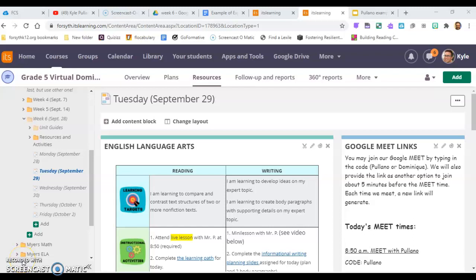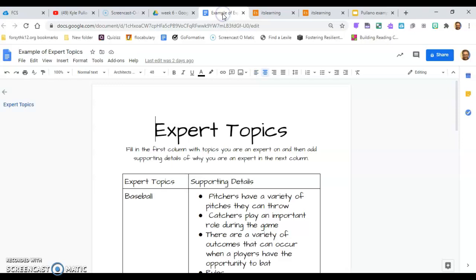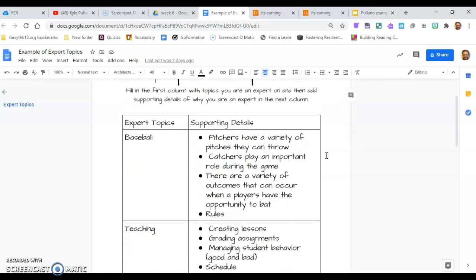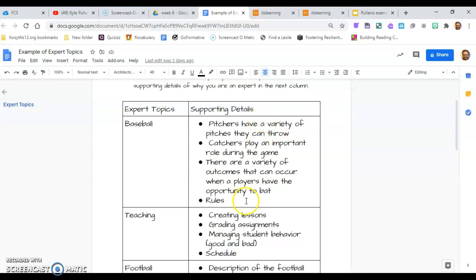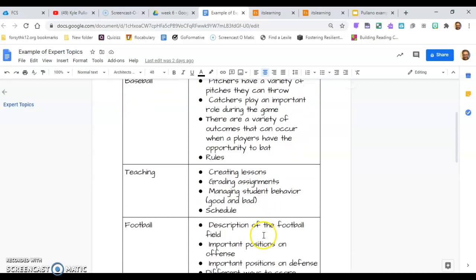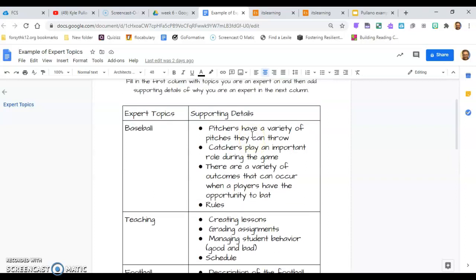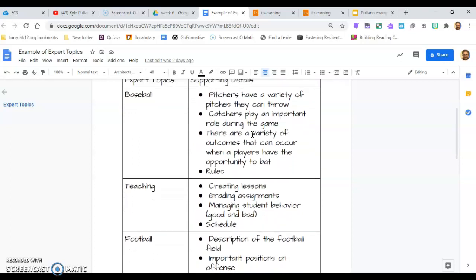So this is day 2 of us following the process of putting together an informational writing piece. Yesterday you should have brainstormed some expert topics, topics that you are familiar with that you could explain, something you're interested in, and then hopefully you were able to tell some supporting details or just some topics, for instance, under teaching that I could write about. And then you were supposed to choose the topic that you are going to be doing yesterday.